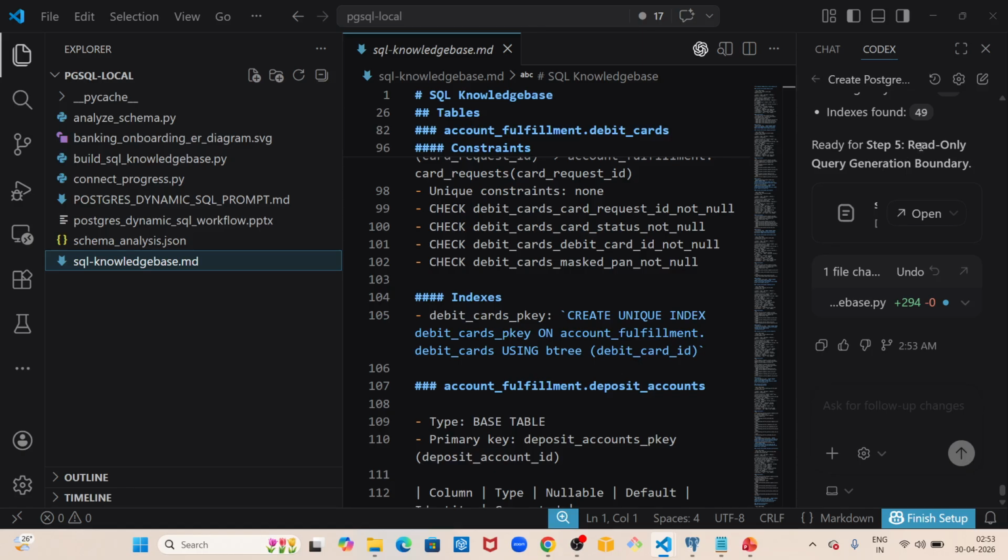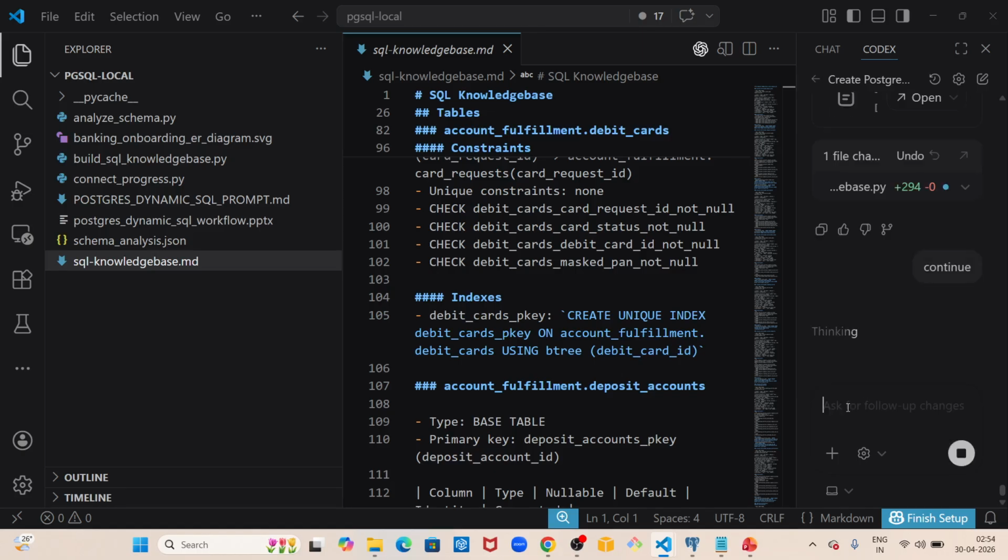Now the next step is step 5, the read only query generation boundary. Read only query generation boundary means I am telling the AI clearly, don't do any write operations. This product is dedicated only to generating read only SQL queries, not for write purposes. It should keep that somewhere in the knowledge base. When you ask, can you make an insert, update or delete command, it will say no, I can't do that, because my boundary is only read only queries. Then I say, okay, continue. This is the 5th step.